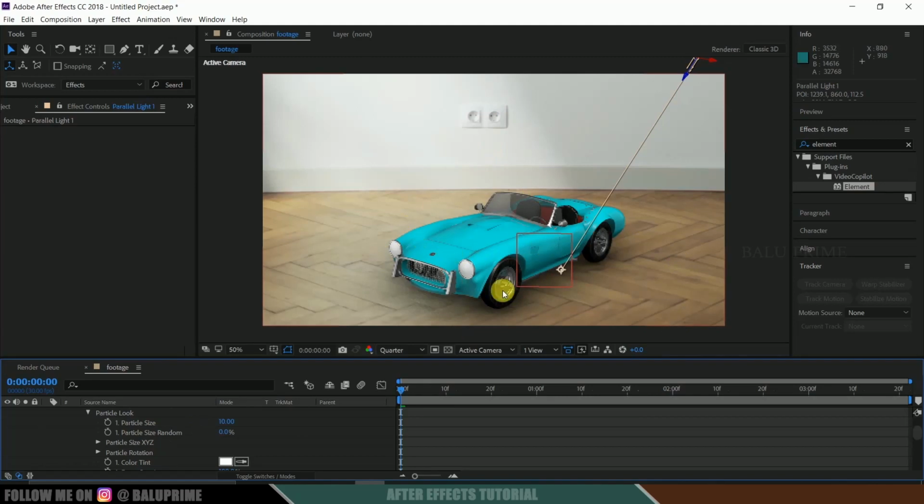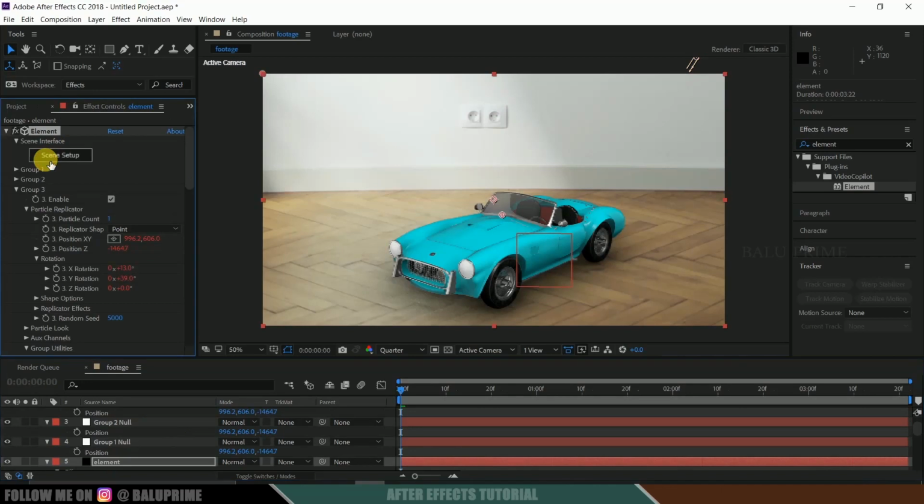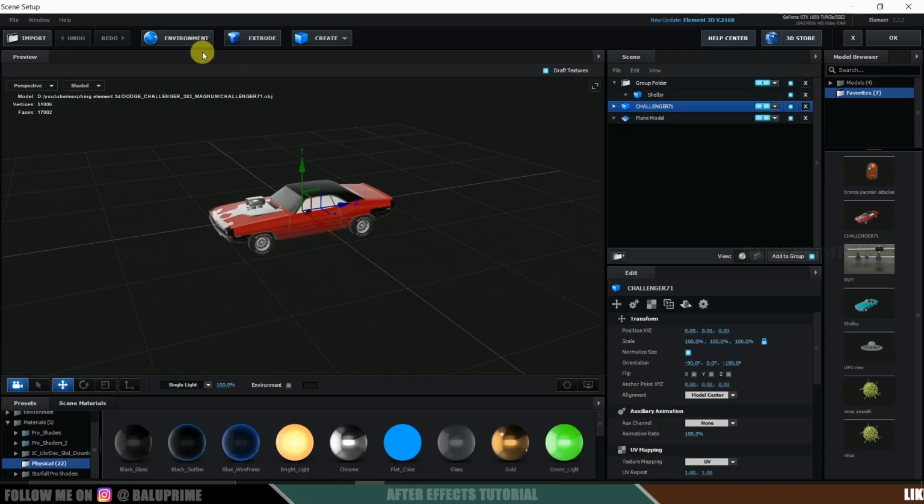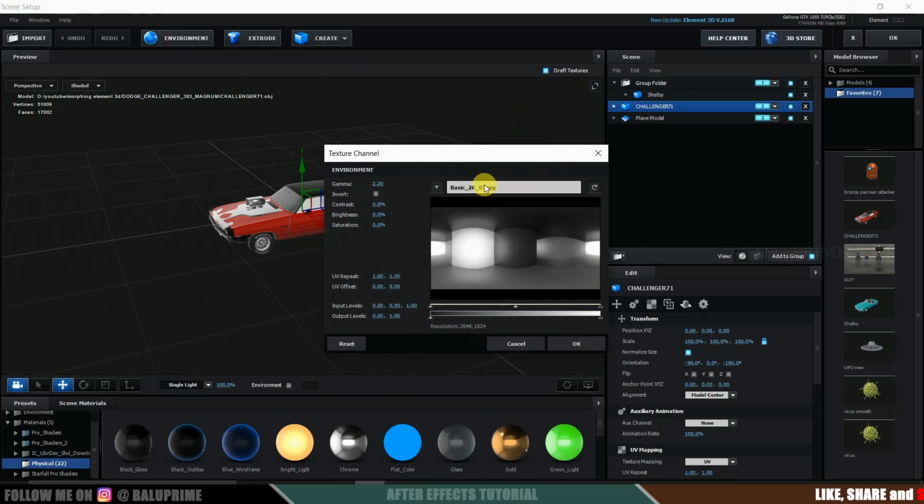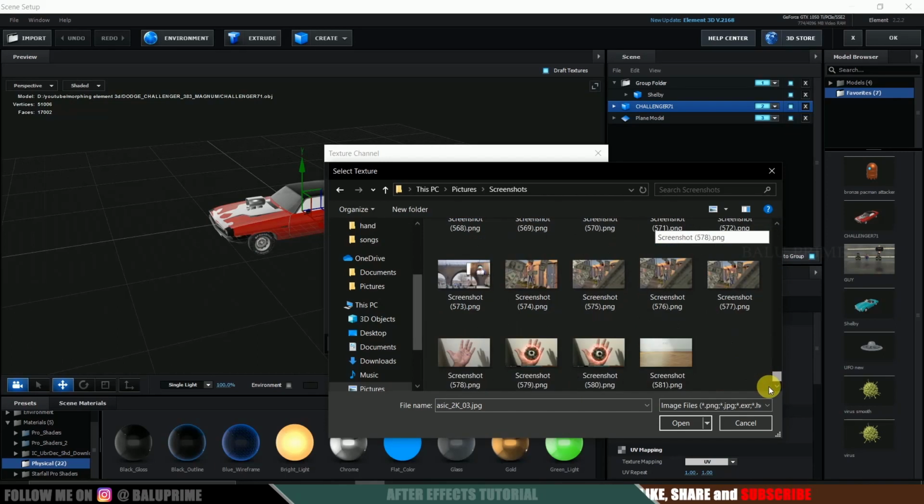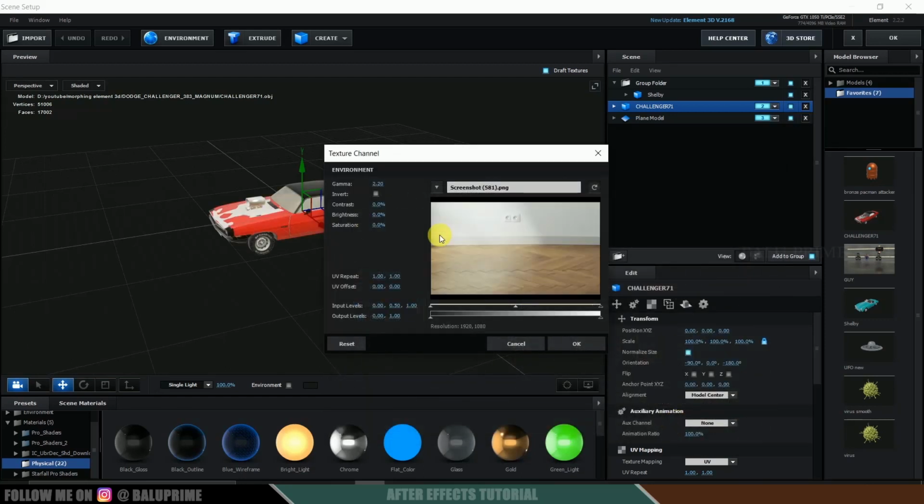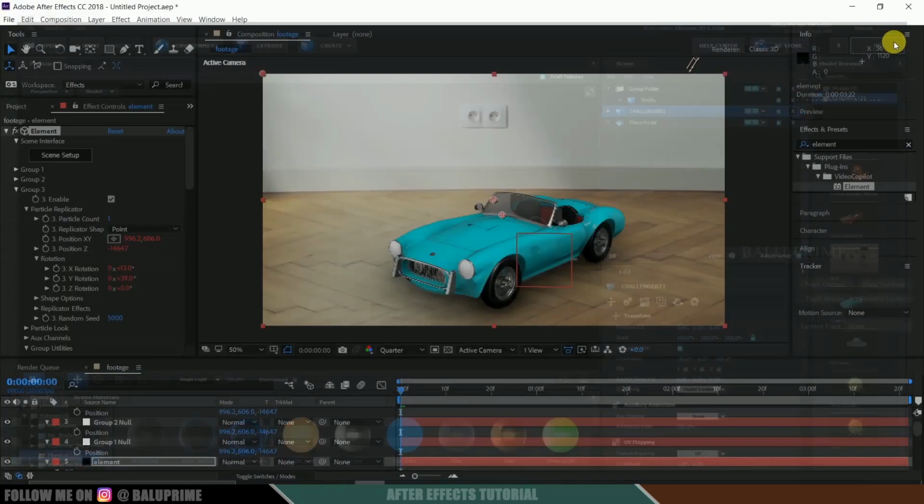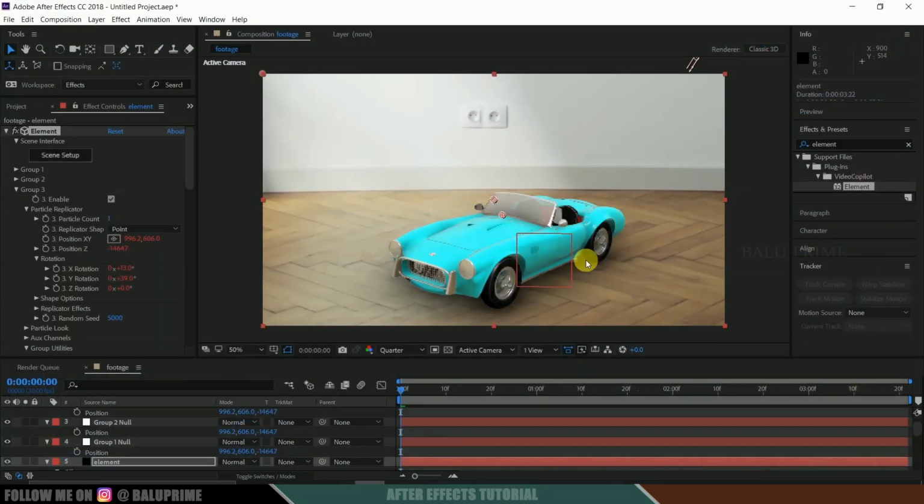Now one thing I forgot, we need to add environment map onto these 3D models. So let me go to this element 3D once again, click on this environment button, let me select. So I have taken a screenshot of the video which I am using. Actually we need to use a 360 image which is taken from a 360 camera. Since I don't have one, I will be using the screenshot. Select that screenshot and hit OK now. So this environment will be reflected on these models. Nice. Now let us see the preview, final result.